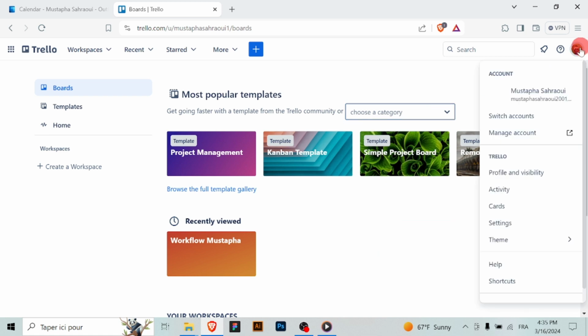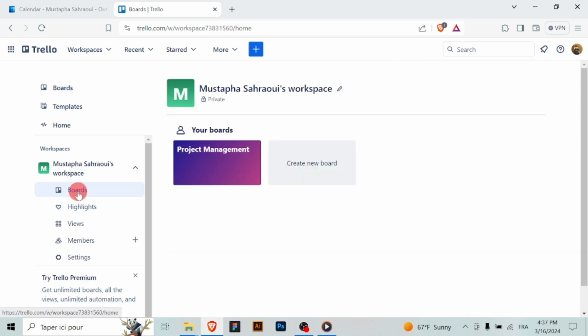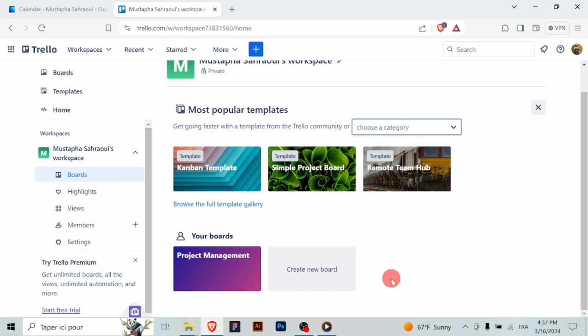Navigate to Boards. Once you're logged in, navigate to the Boards section by clicking on the corresponding button located on the left sidebar. Within the Boards section, locate the Create New Board button and give it a click.